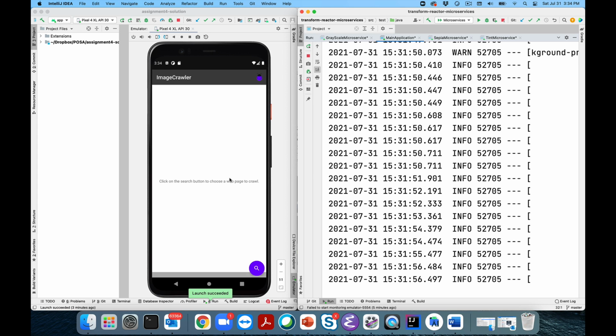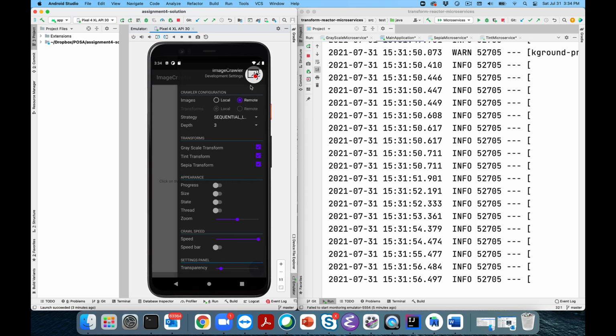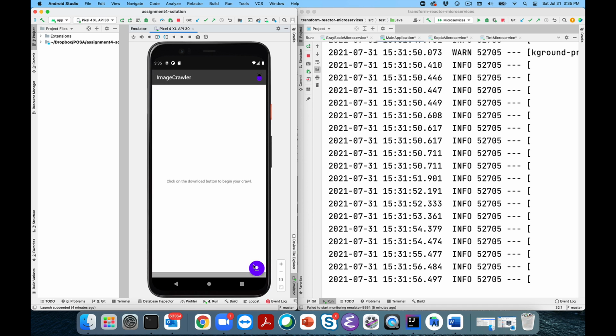On the left-hand side, I've got my image crawler up and running in a window. And what I'm going to do now is go ahead and set the configurations to make it work remotely. So what I do is I come over here and I click on the Project Reactor version, and I'm going to make the images come locally, but I'm going to have the transforms done remotely. And you can see here I've turned on all 3 of the different transforms: the grayscale transform, the tint transform, and the sepia transform. So now that we've got that, let's go ahead and download stuff.